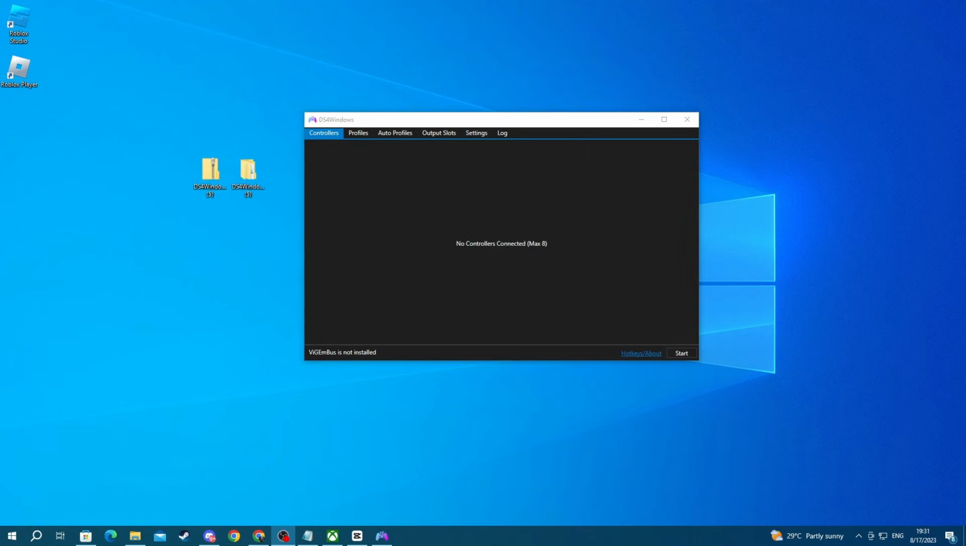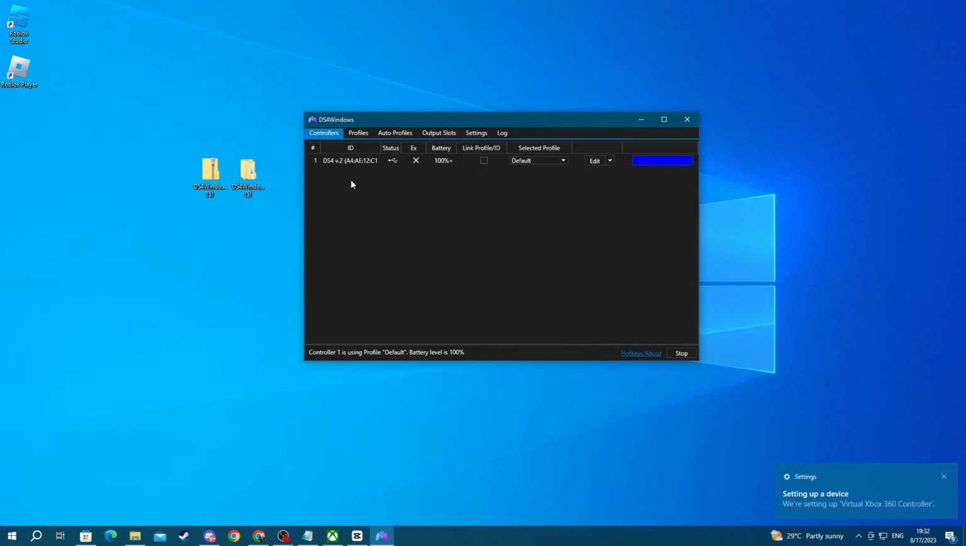To do that, take your PlayStation controller charger, plug the USB part of it into your PC and the other part into your controller. Now, after you have done that, press the start button and your PC should detect your controller. Here is mine. And now you can jump into a game.